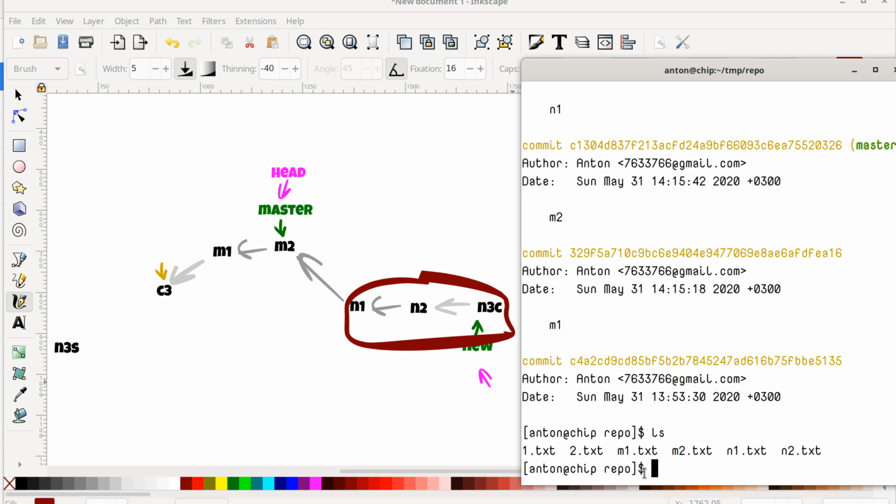And to prove it, here are our files from M1 and M2. Here are our files M1, M2, and N1 and N2. So basically, we just did exactly what I displayed. So this is about rebase.